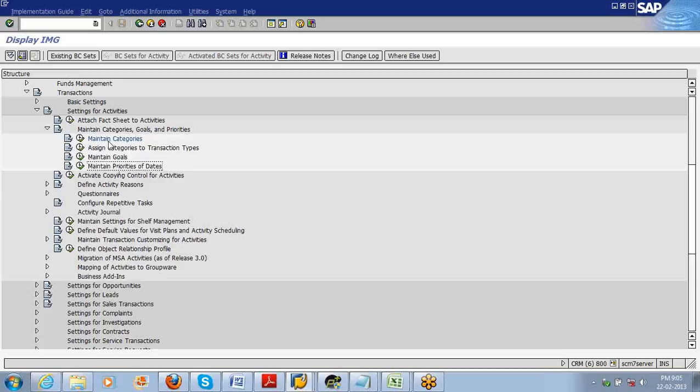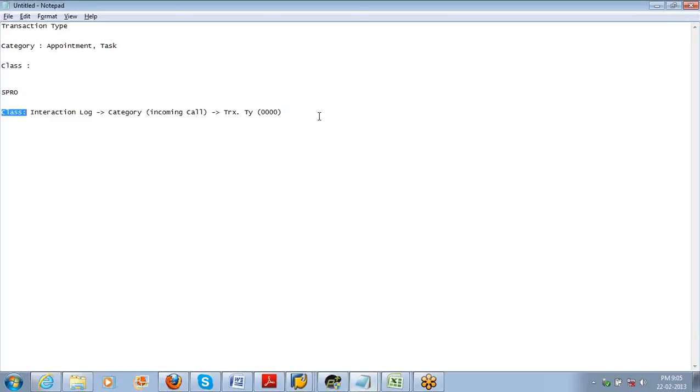Let's do this as an exercise. So what I'm going to do is, first thing we have maintained goals. Okay, let's keep this as a goal. For example, the goal we have set is YYY. That is upselling, right? Yeah, upselling. This is our goal. Okay, now priority, it should be immediate. That's what I'm giving.